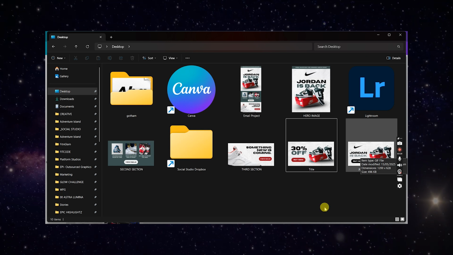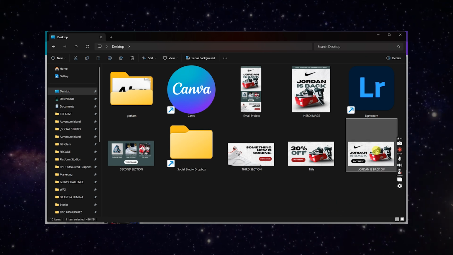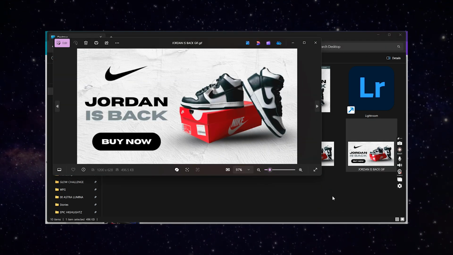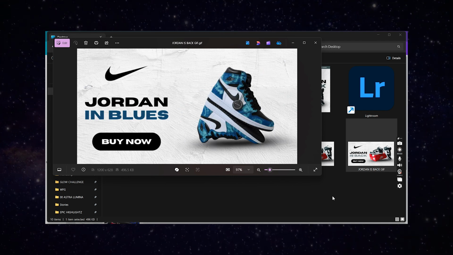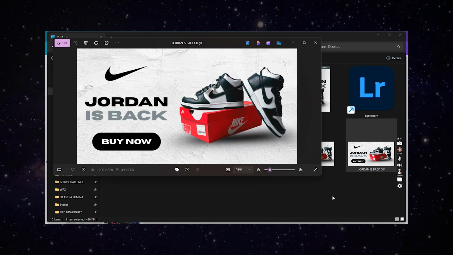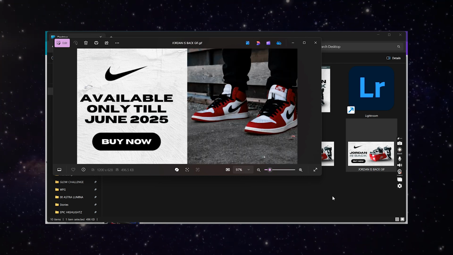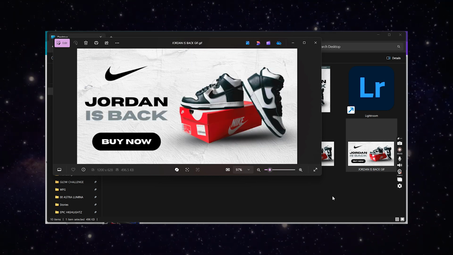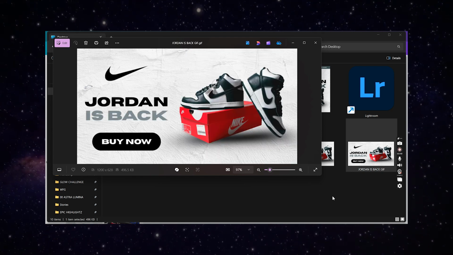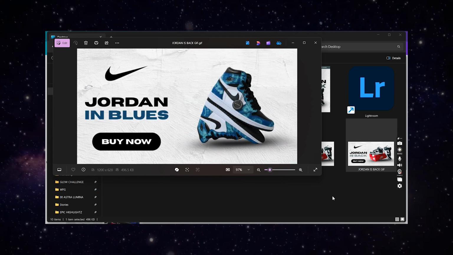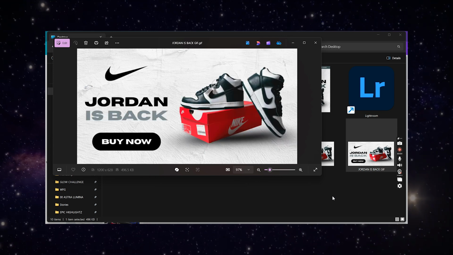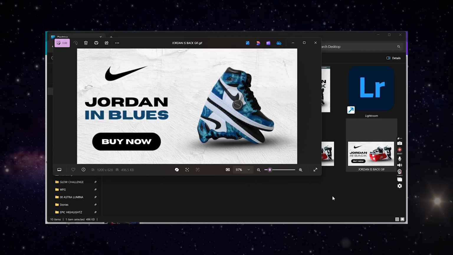This is the file, right? Jordan is back GIF. Let's open that. And then as you can see, guys, yeah, it's transitioning pretty well. It doesn't have that effect, but it transitions to the next frame seamlessly without the CTA moving, without the Nike logo moving. It's just the words and the images moving from one frame to another. And that was it, guys. We just created a clean looking, straightforward GIF inside Canva.